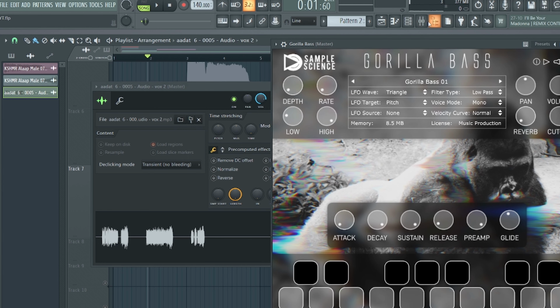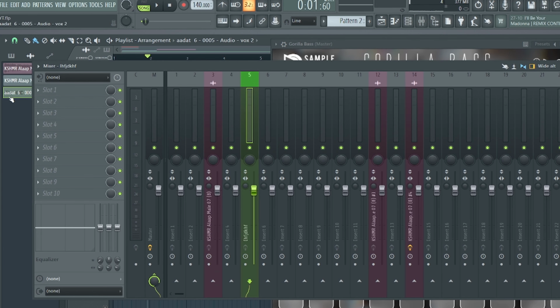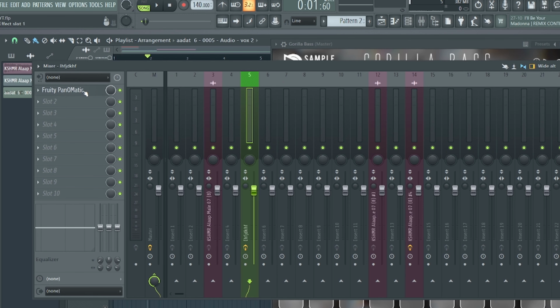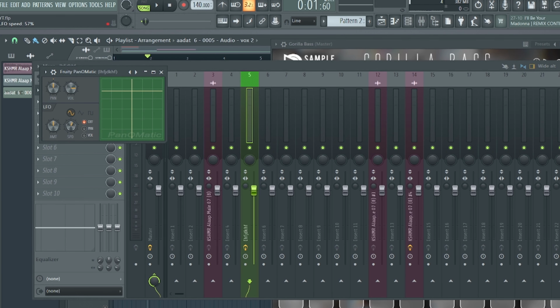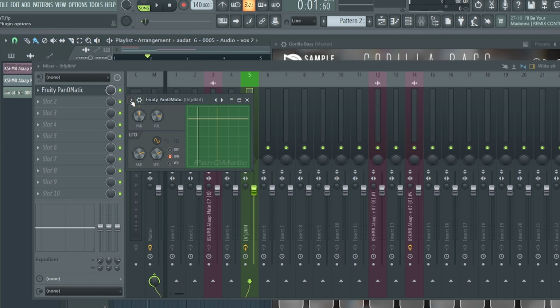So the next one is copying and pasting plugins in mixers. Let's suppose I have a Panomatic, any VST as a matter of fact, in this mixer, and I want this particular plugin with these settings, this plugin with this same settings, in any other mixer rack.